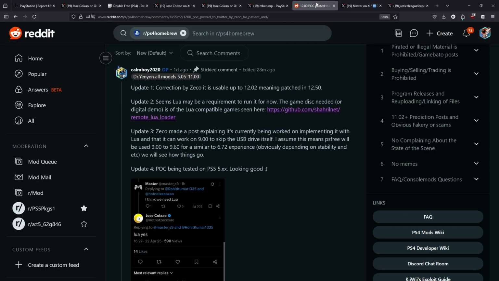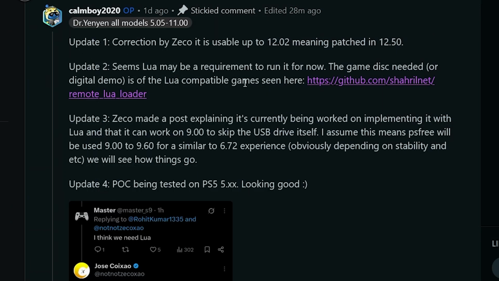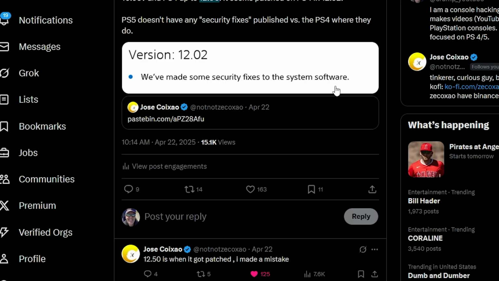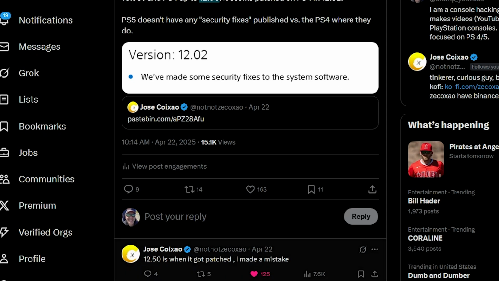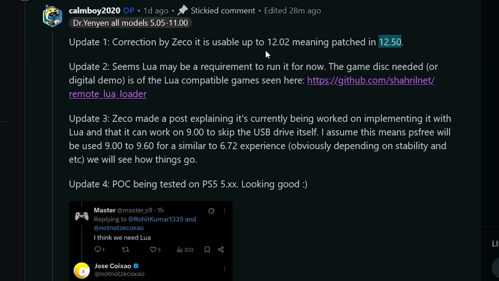Now, there is this great little Reddit post by Homeboy2020, and they have pretty much summarized all of this up. So the first update that they had was the correction here was that it was usable up to 12.02, meaning it was patched in 12.50. And if I come back over here, we can see that this obviously matches up. 12.50 is when it got patched. And so again, it would be usable on a PlayStation 4 up to 12.02.